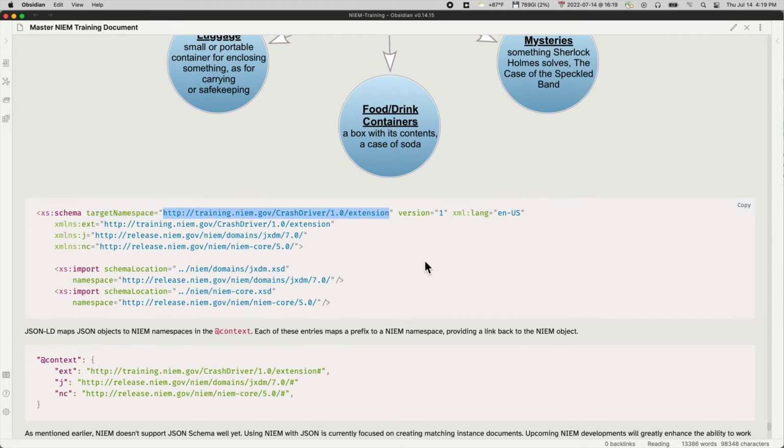This is the name of the namespace. Its name really is http://training.niem.gov/crashdriver/1.0/extension. That's its full name.